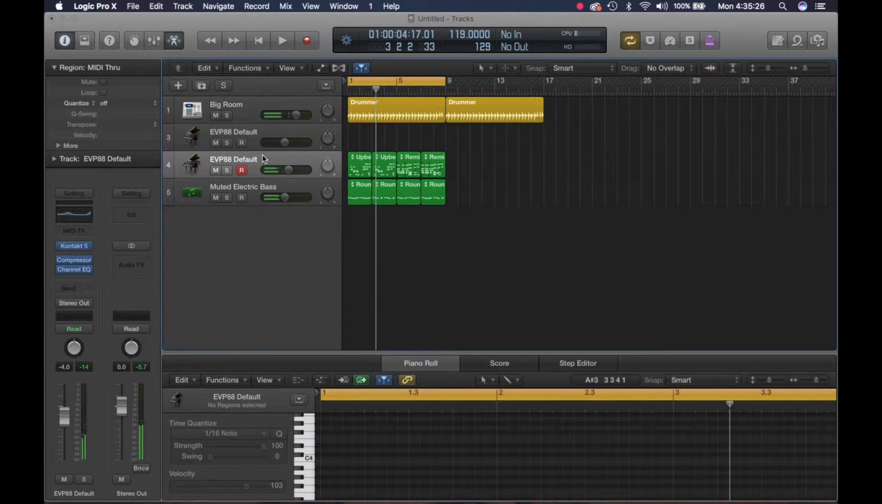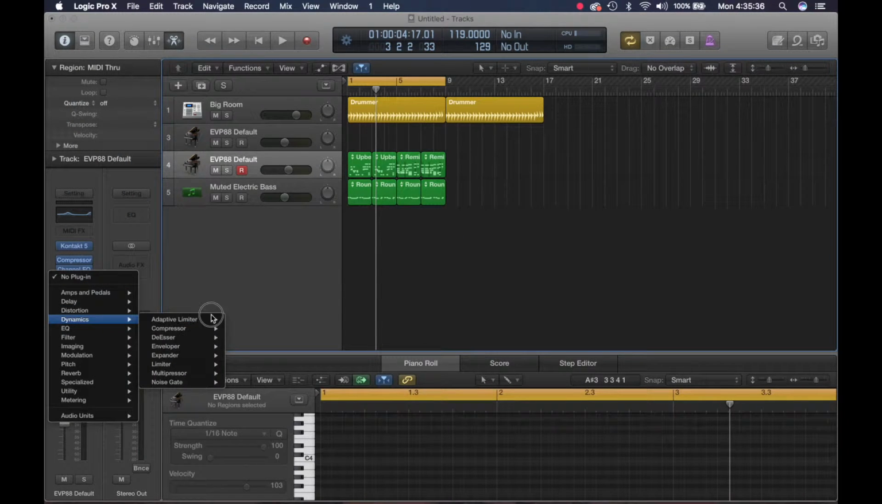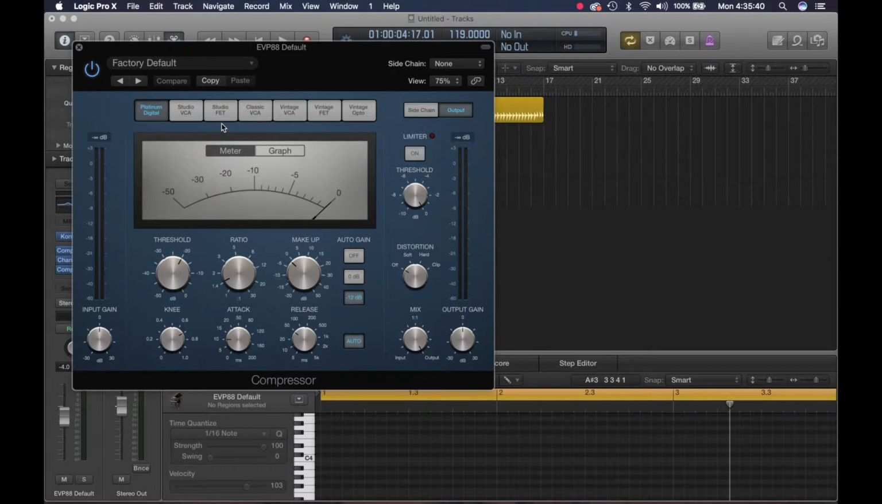Fine, it's quite boring at the moment, but what we're going to do is put another compressor on here. See how it's got a compressor already? We're going to put another one on here. It can really be any compressor. I just use Logic's standard one in platinum mode, just to make things a bit easier.